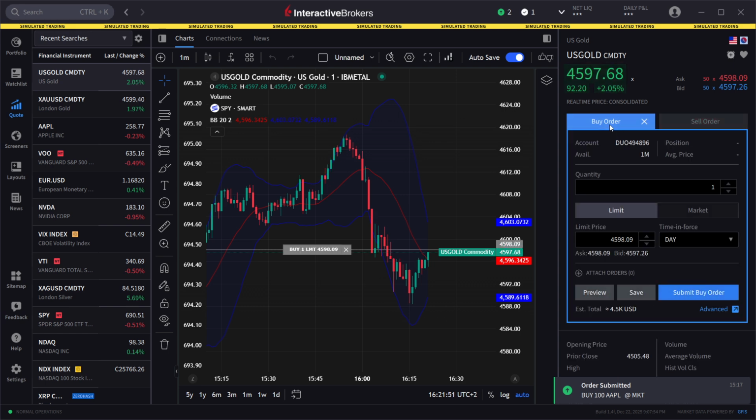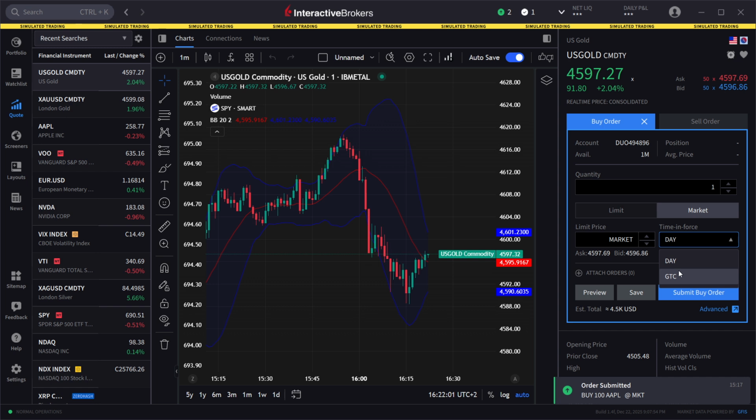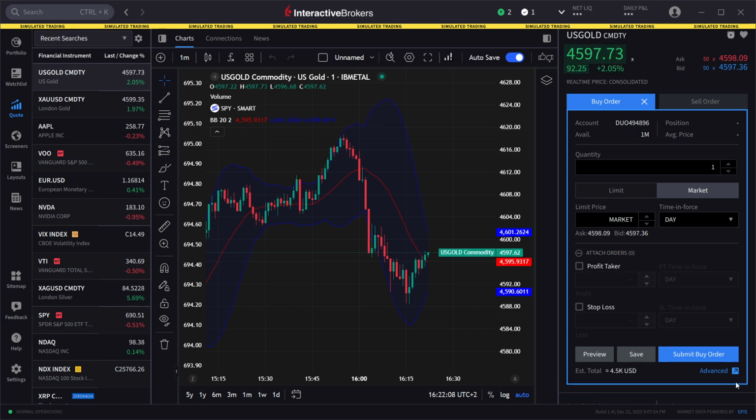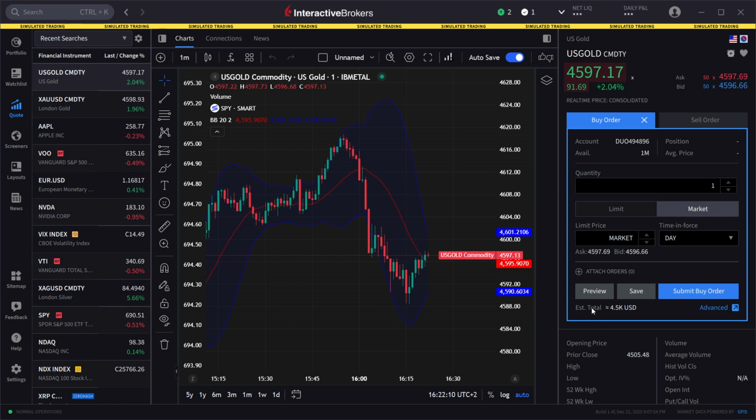You can just click on the buy order. Here you can select your quantity, so of course that's completely up to you. You can do a limit or a market order, whatever you want. And then here you have the limit price in case you selected your limit order. And you can also see the time in force. You can select the one you want. And then here you also have attach orders where you can basically put on take profits and stop losses if you want. And then you can just preview the order.